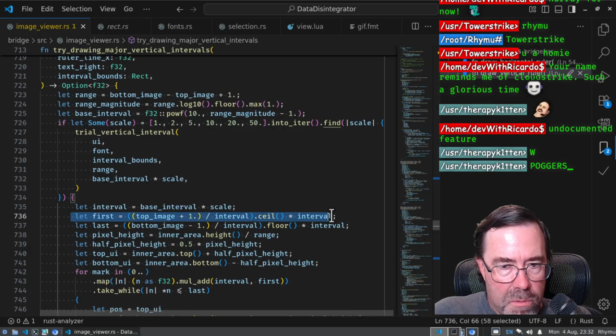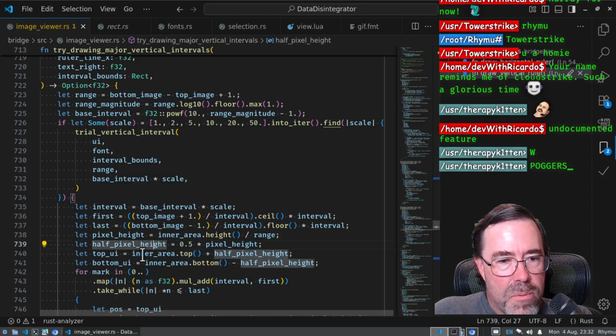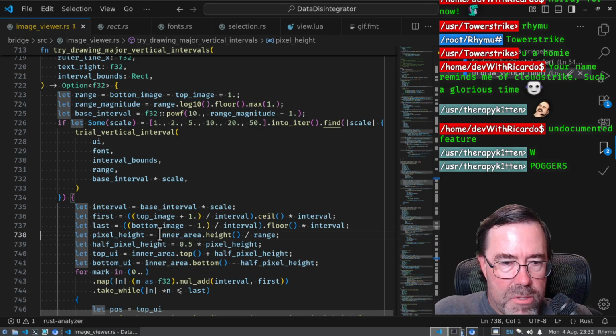This one, I think. Image plus 1 divided by interval. Is that right? No, that's the first. That's something else. Was it in range? Oh, it was this. This is what it was. Top UI. So I need to add a half pixel height. So I need to know the pixel height.